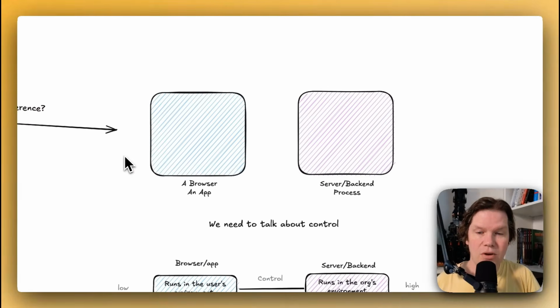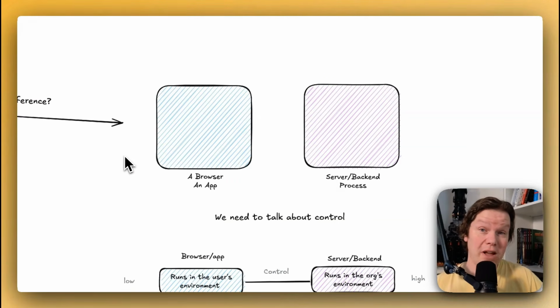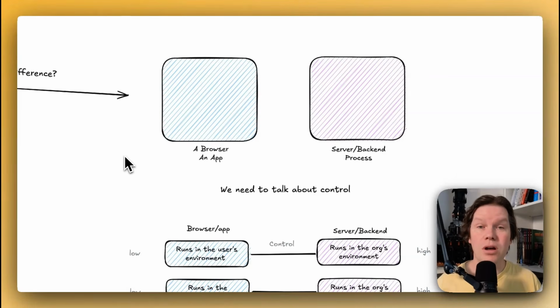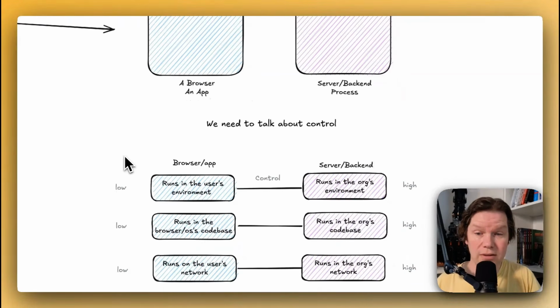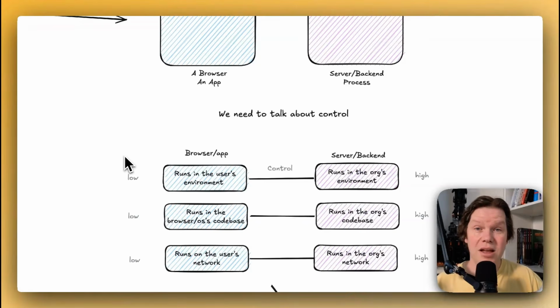All right, so we have to compare both environments a little bit to understand this. On the one side, we have the browser or an application, like an app on a mobile phone. And on the other side, we have a server, and there we have some backend processes. Okay, we have to talk about the concept of control next, because this explains very nicely what is the major difference between both environments.